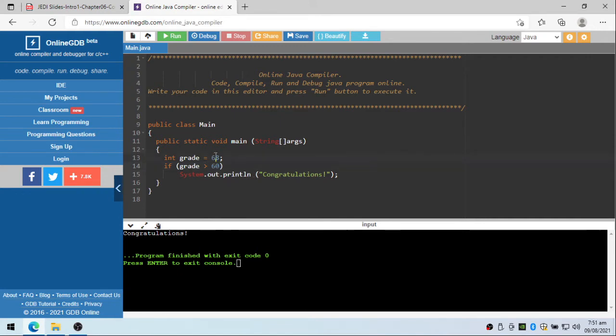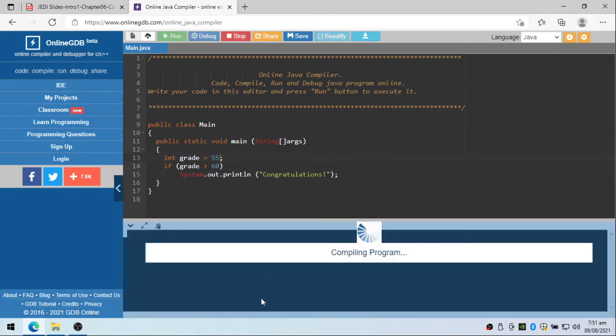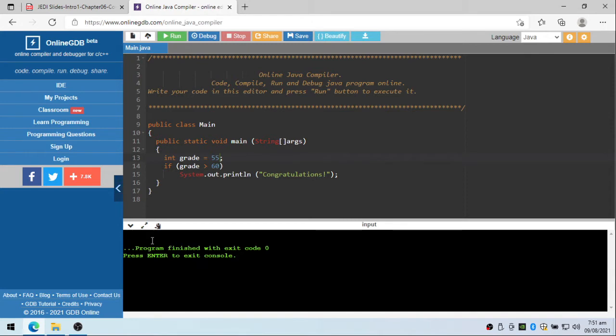So what if, let's say, the value is lesser than 60, let's say 55. What will happen? If you run the program, you notice nothing is displayed. What if it is 60?